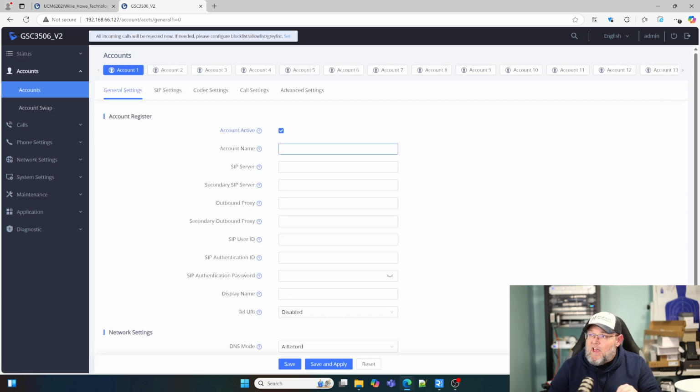We're going to make the account active. We're going to call this intercom 1. We're going to put our SIP server in, which is our PBX, so whatever your PBX is. The SIP user ID is going to be our extension. And if the authentication ID was different than the extension, you could enter that here.